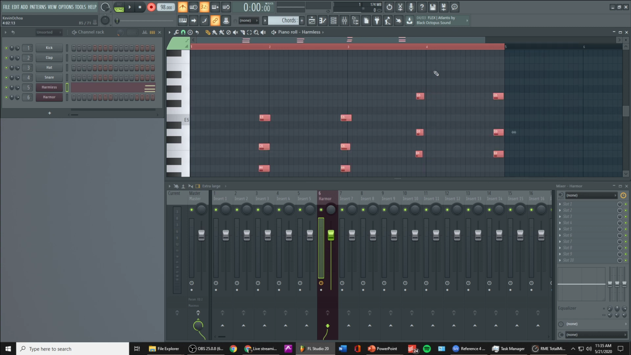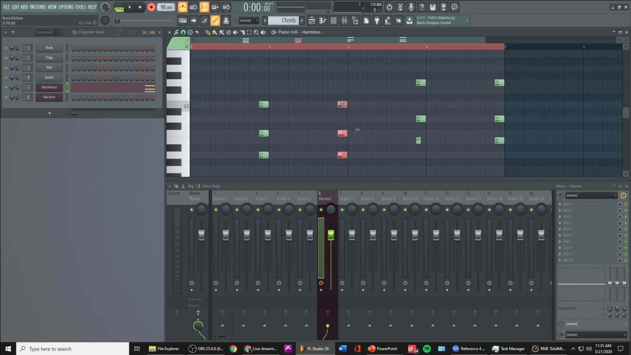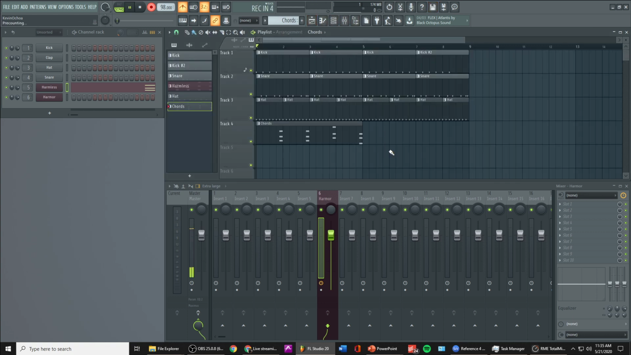Then press Control A to select all of them, and press Control Q to quantize them. As you saw, some of them are a little bit imperfect, but it doesn't matter. I'm going to grab the last one over here and pitch it down an octave. Now that I'm done recording, I'm going to press R to remove the record enable. I'm also going to turn off the metronome by pressing Control M or just by clicking up here, whatever you like.